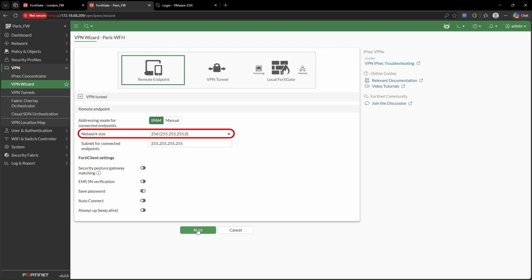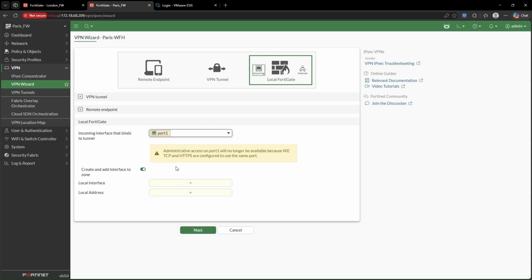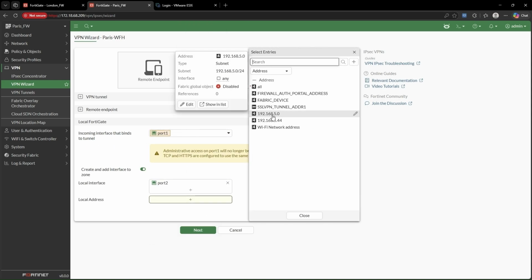IPAM automatically reserves an address block of the corresponding size from the configured pool, and you retain full flexibility to adjust the network size and subnet mask for your connected endpoints. Finally, we complete the tunnel configuration by defining the incoming interface, local interface, and local subnet.